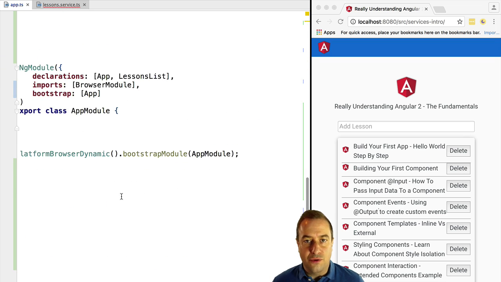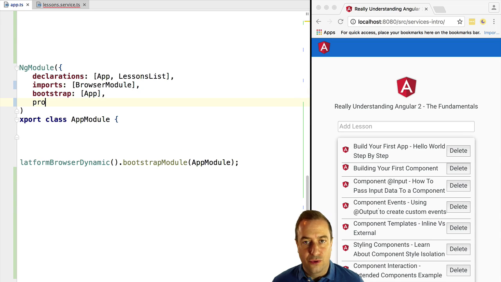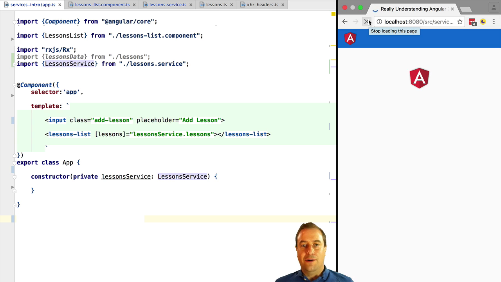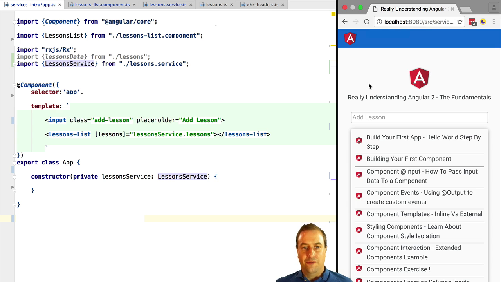In order to do so, we need to go to our NgModule, which in this case is the root module of the application. It could also be a feature module. And we need to add the lessons service to the providers list of the module. And now we are ready to try our first service. If we reload the application, we can see that everything is still working correctly.